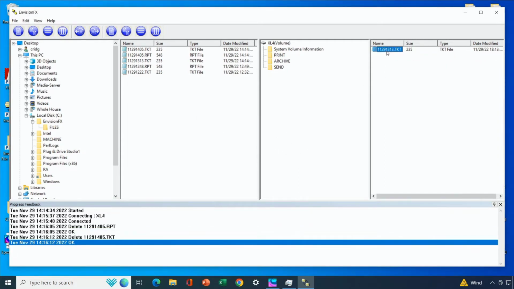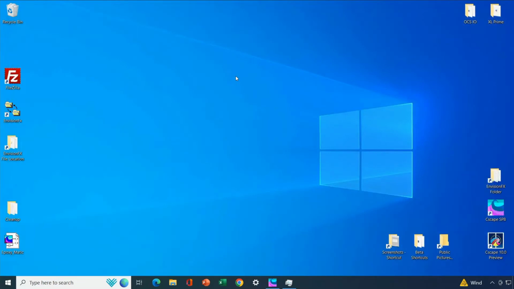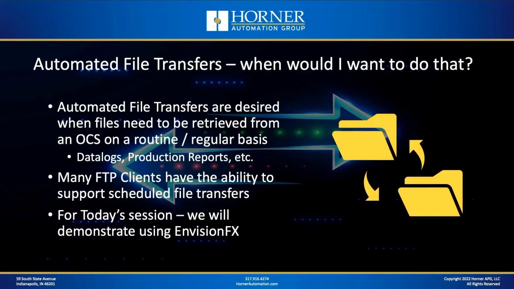Now, of course, I'm doing everything manually still. All right, and we're going to talk about automating this process as well. But that's really what's involved when it comes to using both an FTP client as well as EnvisionFX manually when you're connecting to an OCS over FTP. All right, let's continue on now and start talking about how we can automate these file transfers.